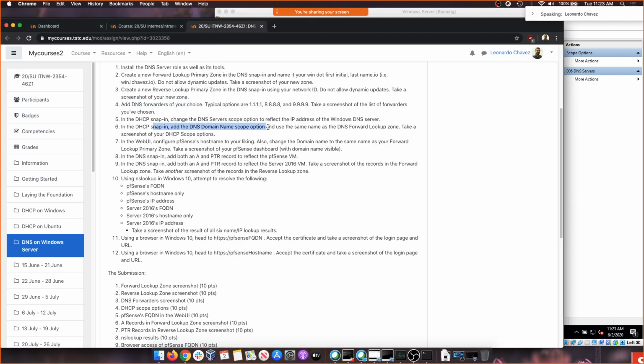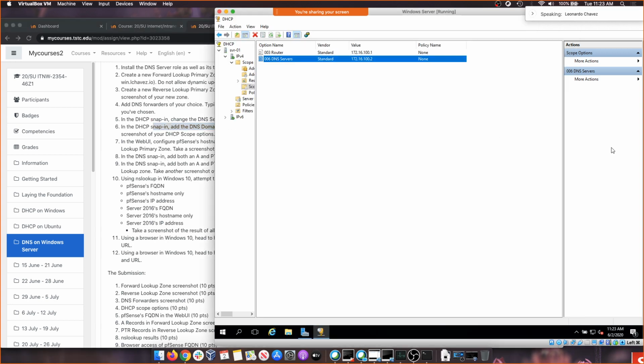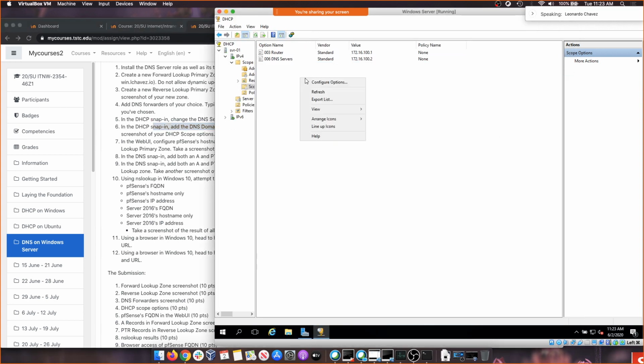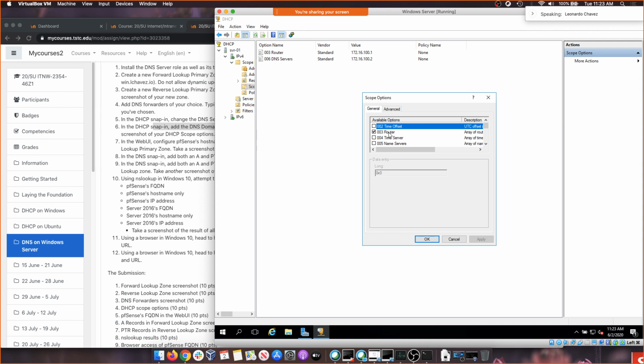Now, DNS domain name scope option. Here's what we want to do here. So configure options, DNS domain name. I forget what it is. I have a feeling it's in the 50s. Oh, no. I missed it. It's somewhere in here.